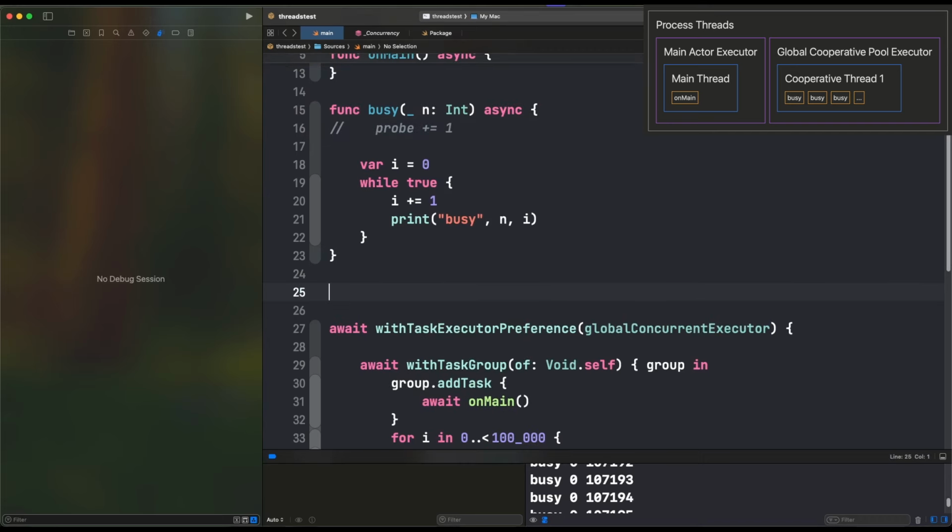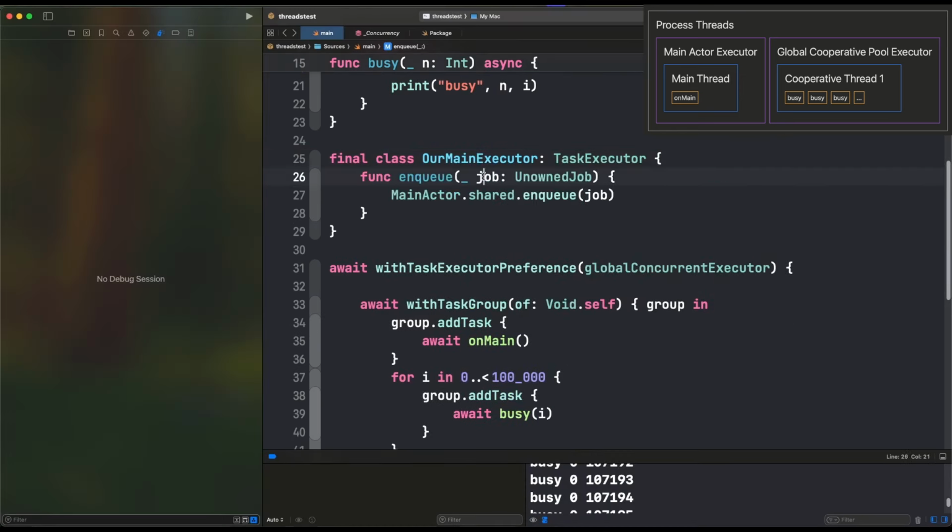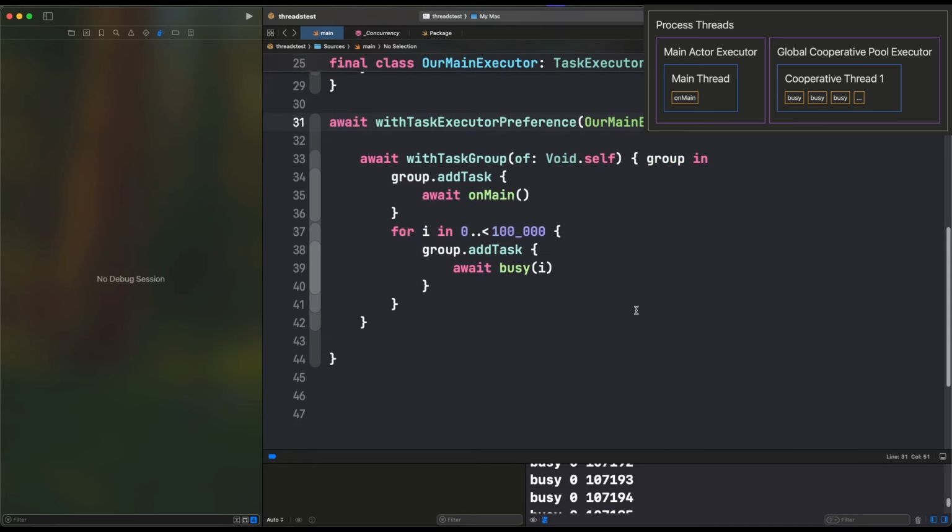So how do we do that? So we can make our main executor, and we can conform to this task executor protocol. We just need to implement this enqueue function, which gives us a job. I mean, forget about the type, we don't have to get there, but this is a job, right? And that's what executes your code, basically. It's your code, actually. So we need to enqueue it for execution. Where do we enqueue it? Well, we're piggybacking into the main actor shared instance and just calling enqueue in there, and there you have it. Let's try to pass it here and see if this works.